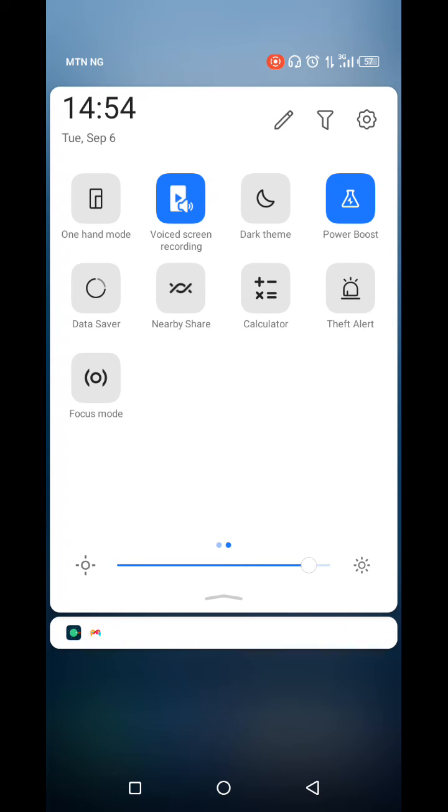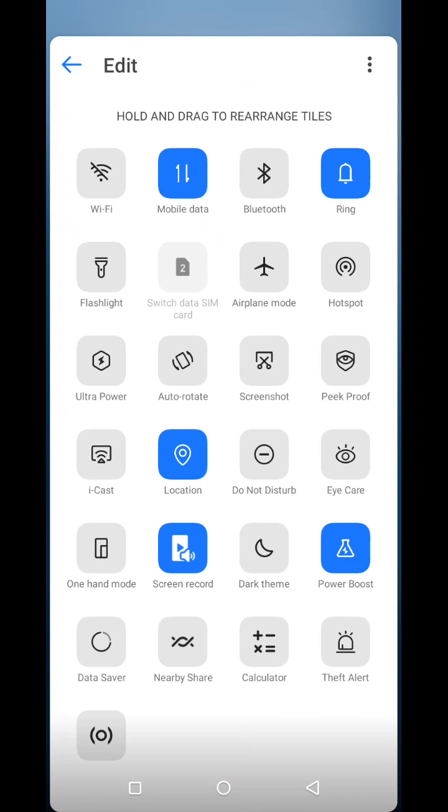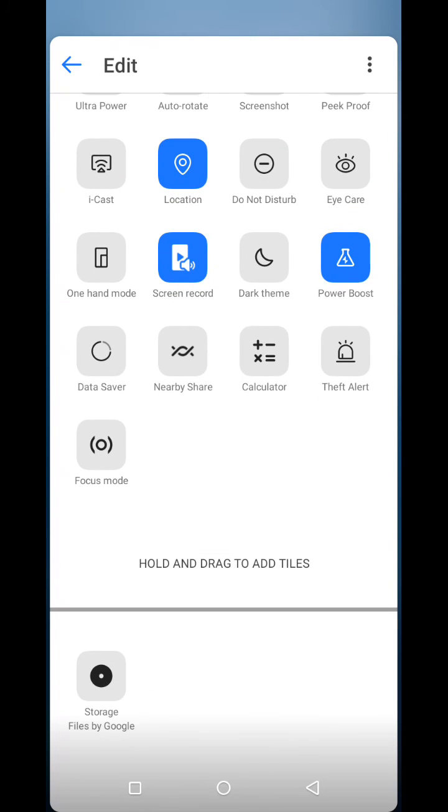And if you don't see it in the notification bar, see this pencil, this icon that looks like a pencil in the notification bar. Click on it. Scroll down, you see a line that is separating two places. So the side that is separated, if you see screen record, you drag it there. So that's how you screen record on Itel P38.